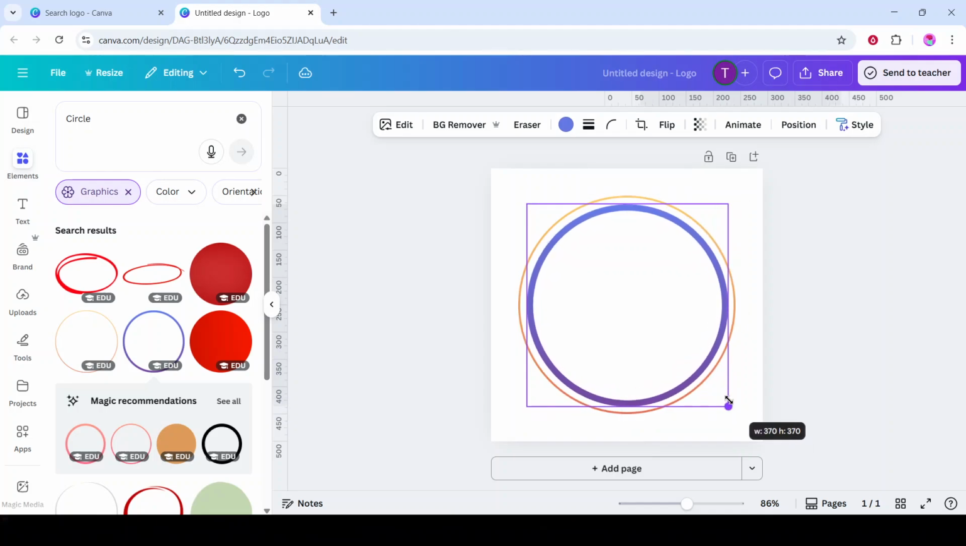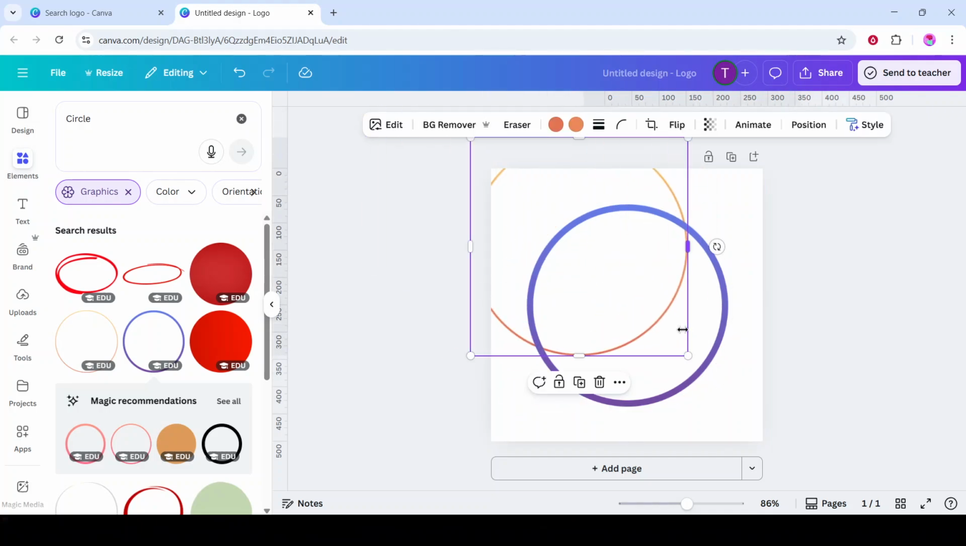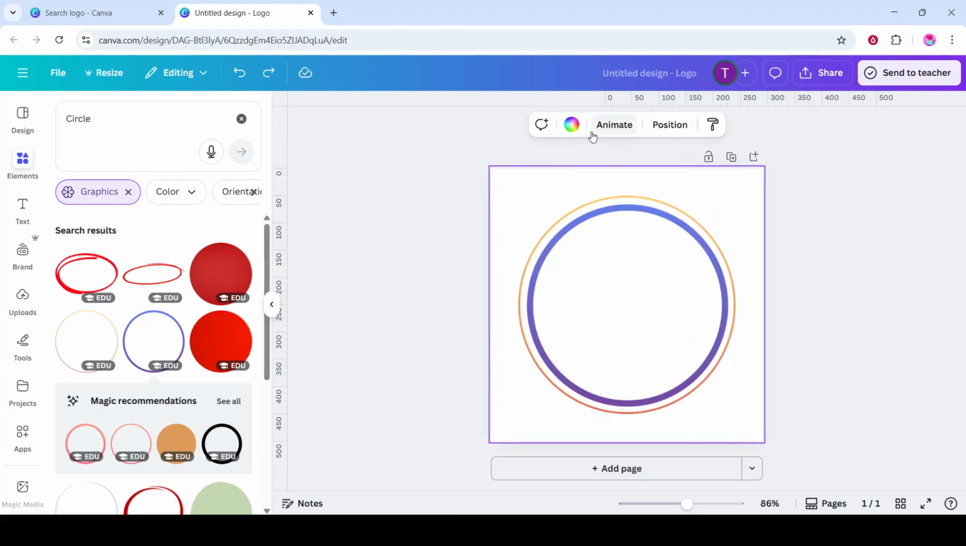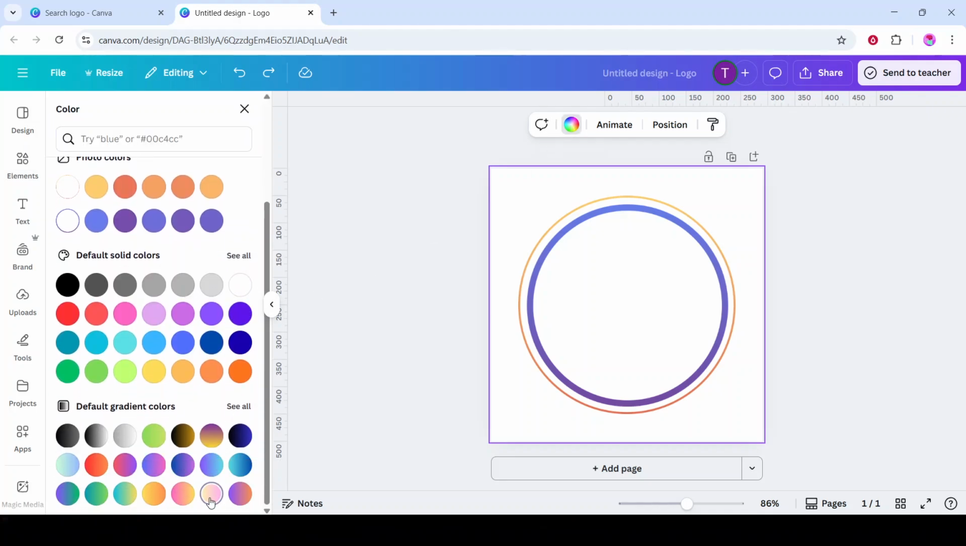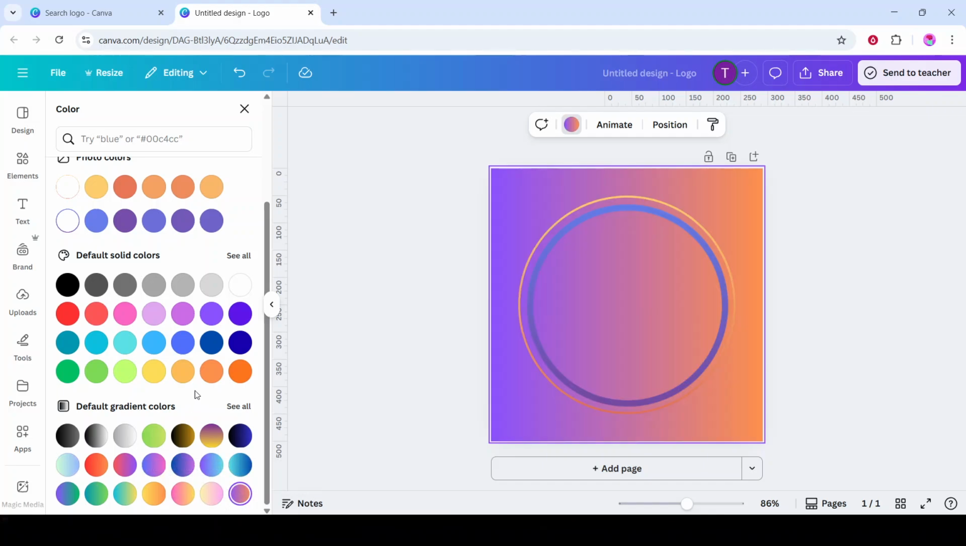Click the color tile at the top and choose a shade that fits your brand. If you already have a color palette in mind, go for strong contrast so your text stands out clearly against the circle. Now add your name.